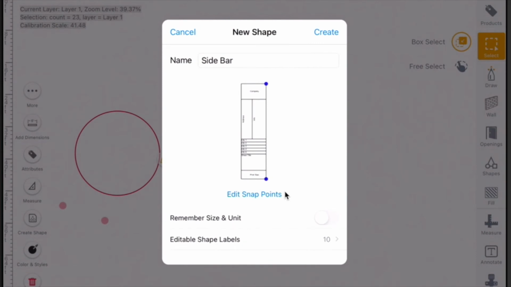The next one down is Remember Size and Unit. So let's say that I always want this to be a certain size. I can toggle this on, and it'll drop in every time at that size to begin with. I can change that size once it's on the screen, but by default it'll be at that size.